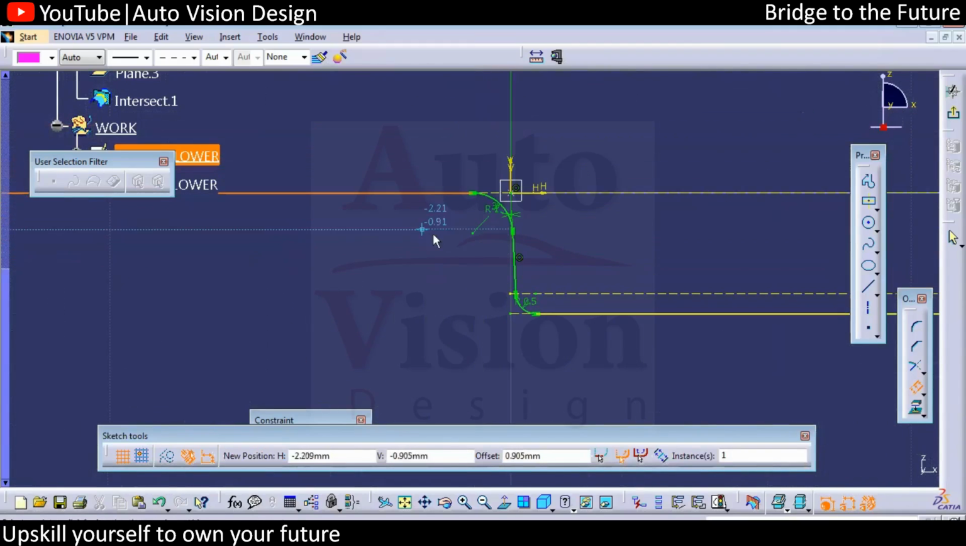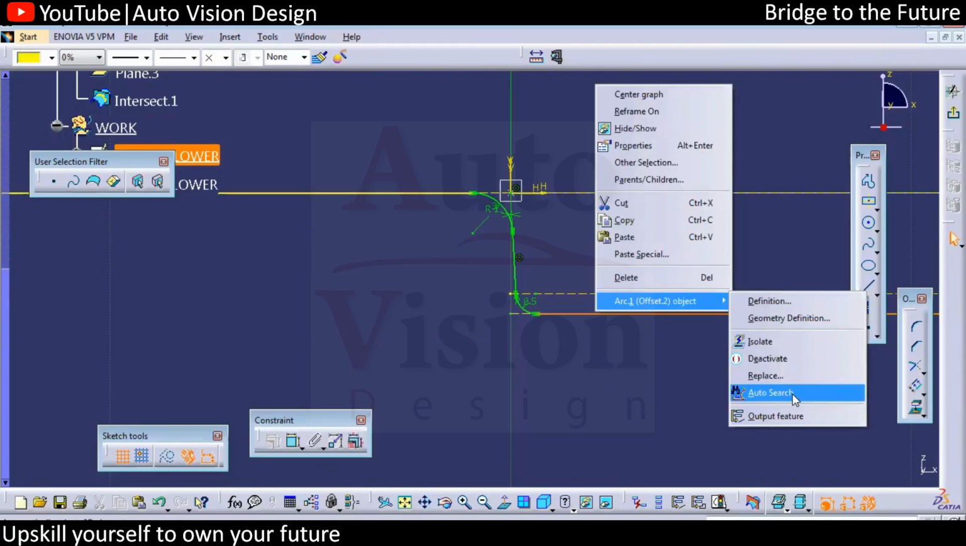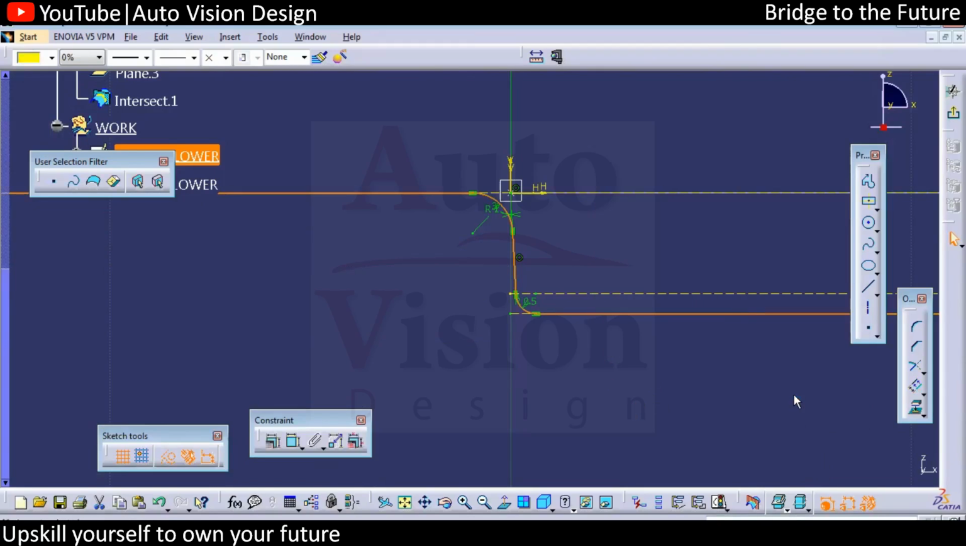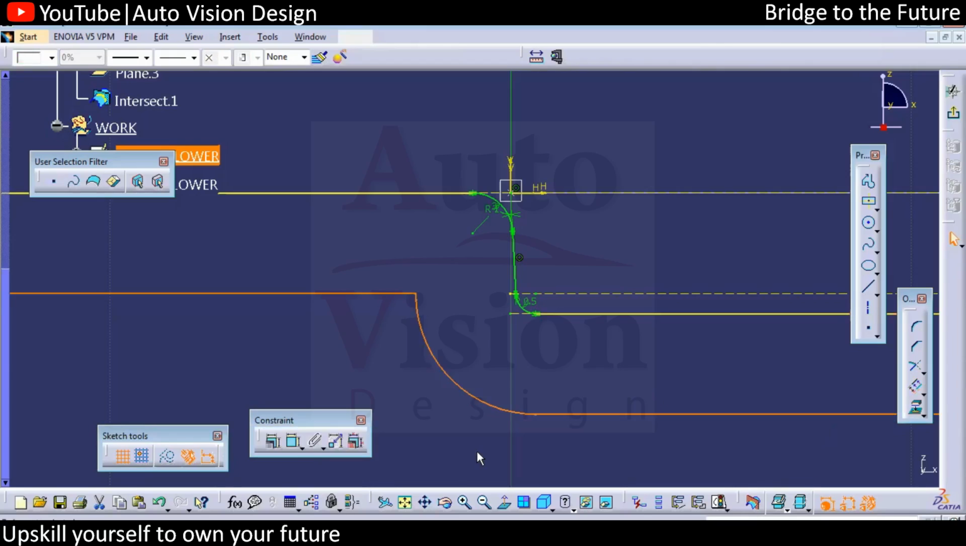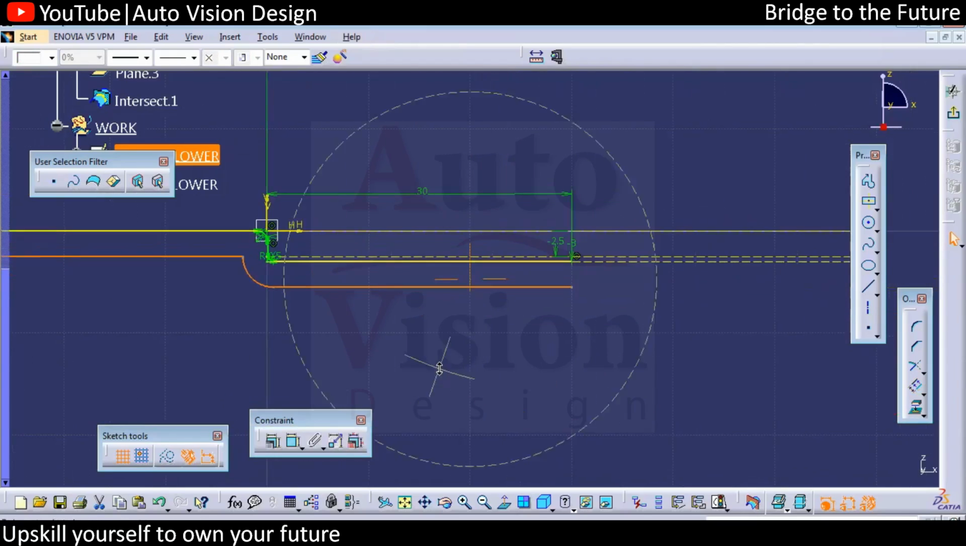Okay, so we need to select this offset separately, as the tangent propagation is not going to get selected. So we can select this tangent propagation and select over here for the offset of 2.5 as the part thickness. Enter. So this is how we create the part thickness.